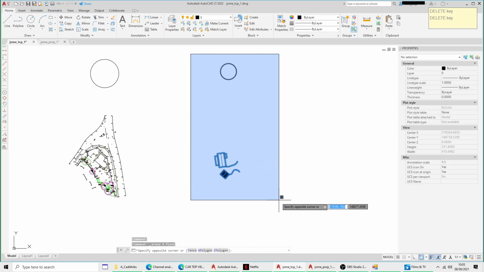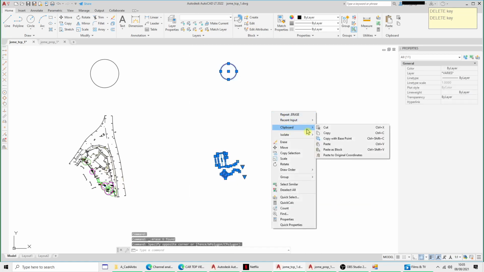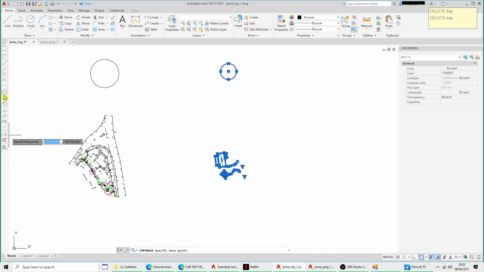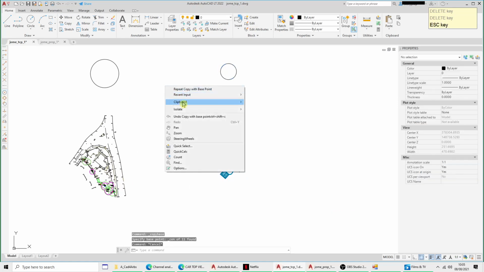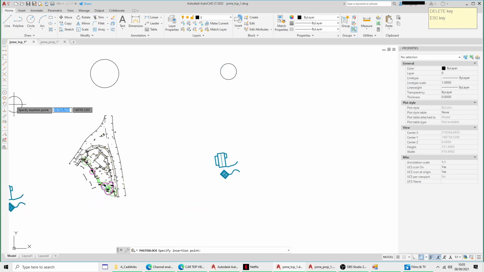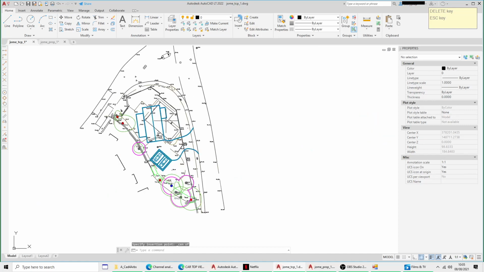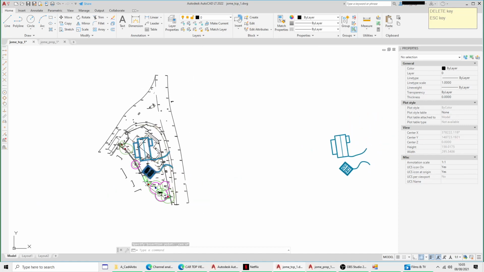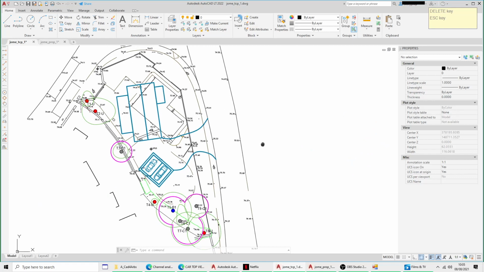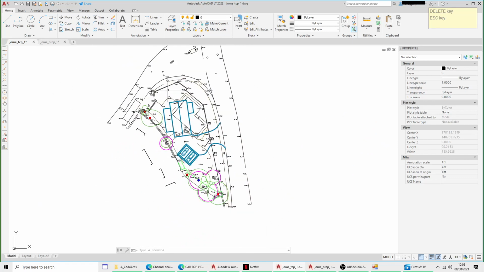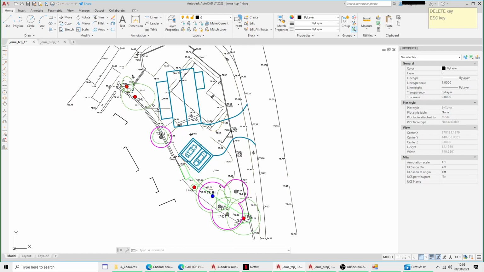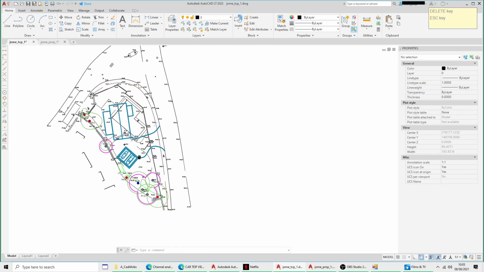And now I can copy with a base point, use the center of the circle as my base point, and I can paste as a block onto the center of this circle. And I know that this is in exactly the right position. And I can now carry out my implication assessment of the trees against the proposed.